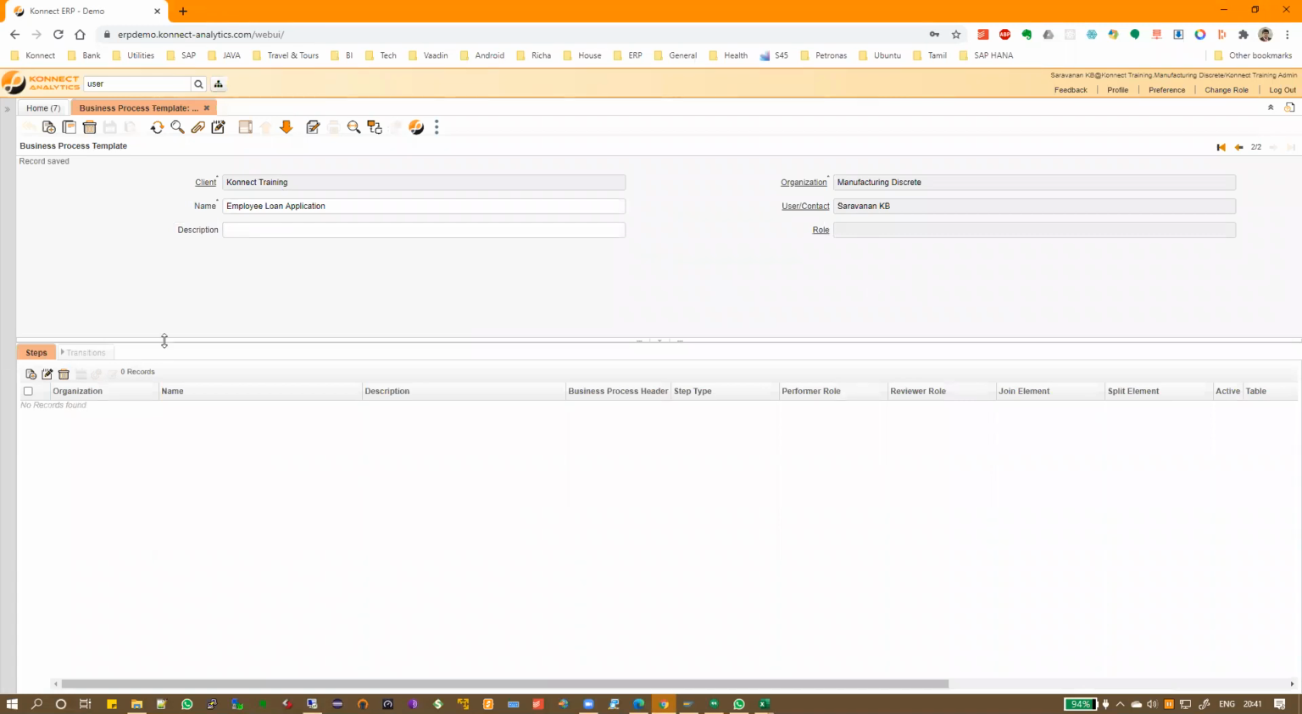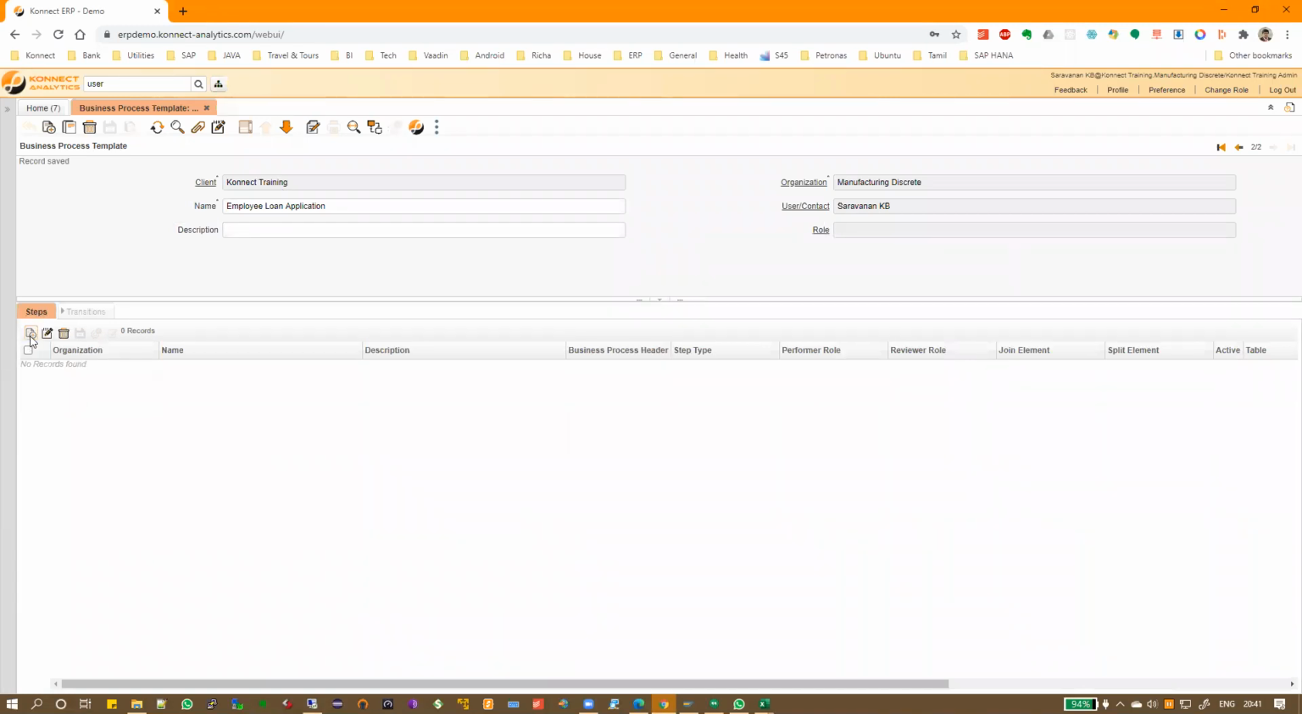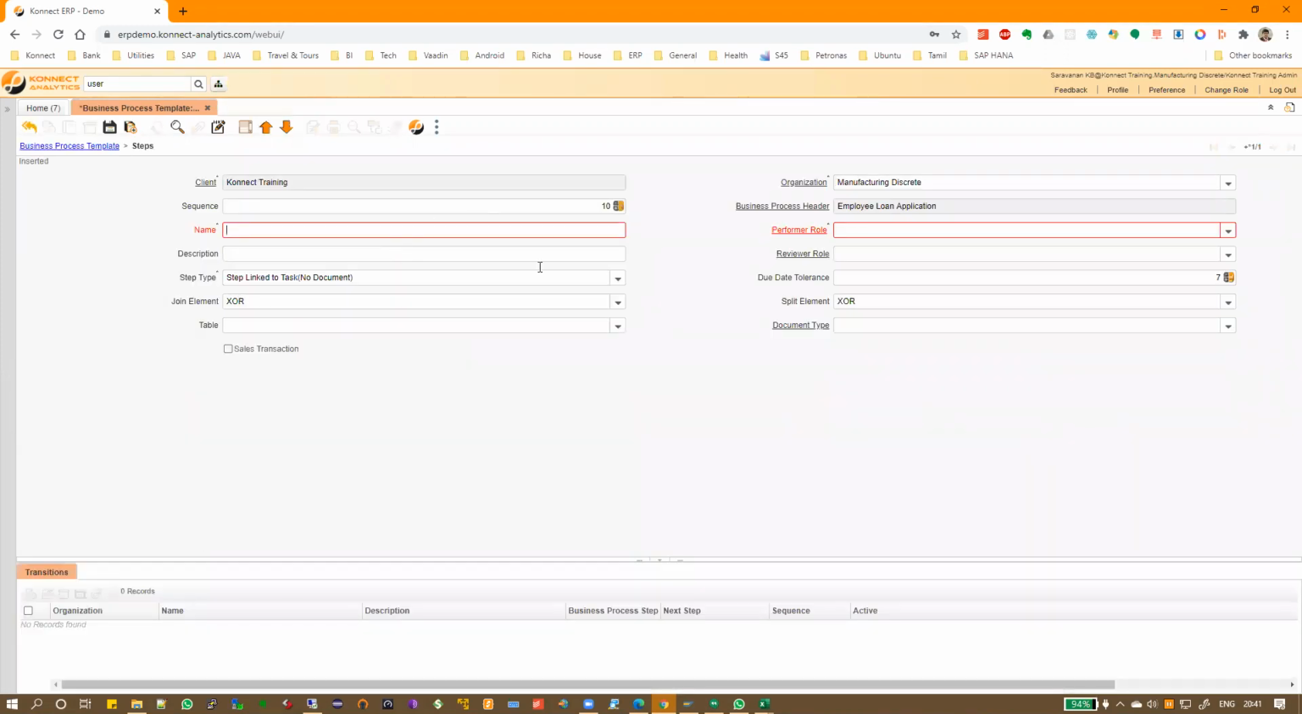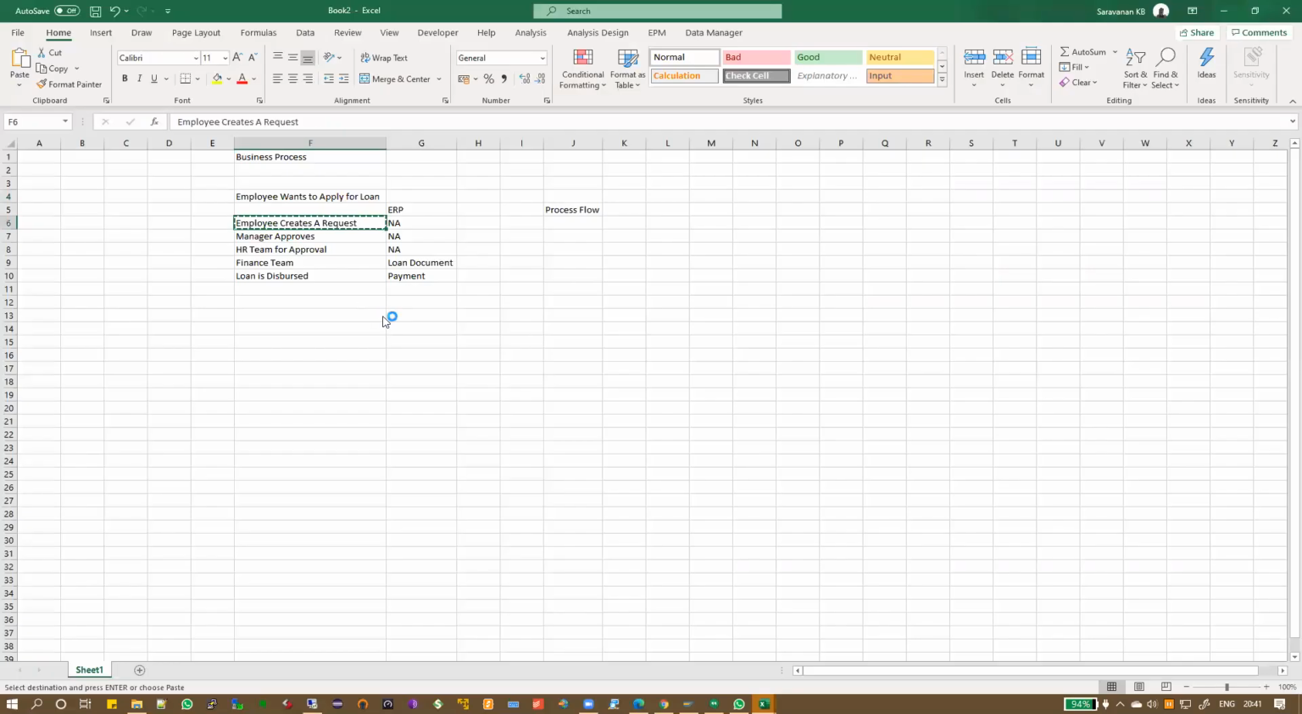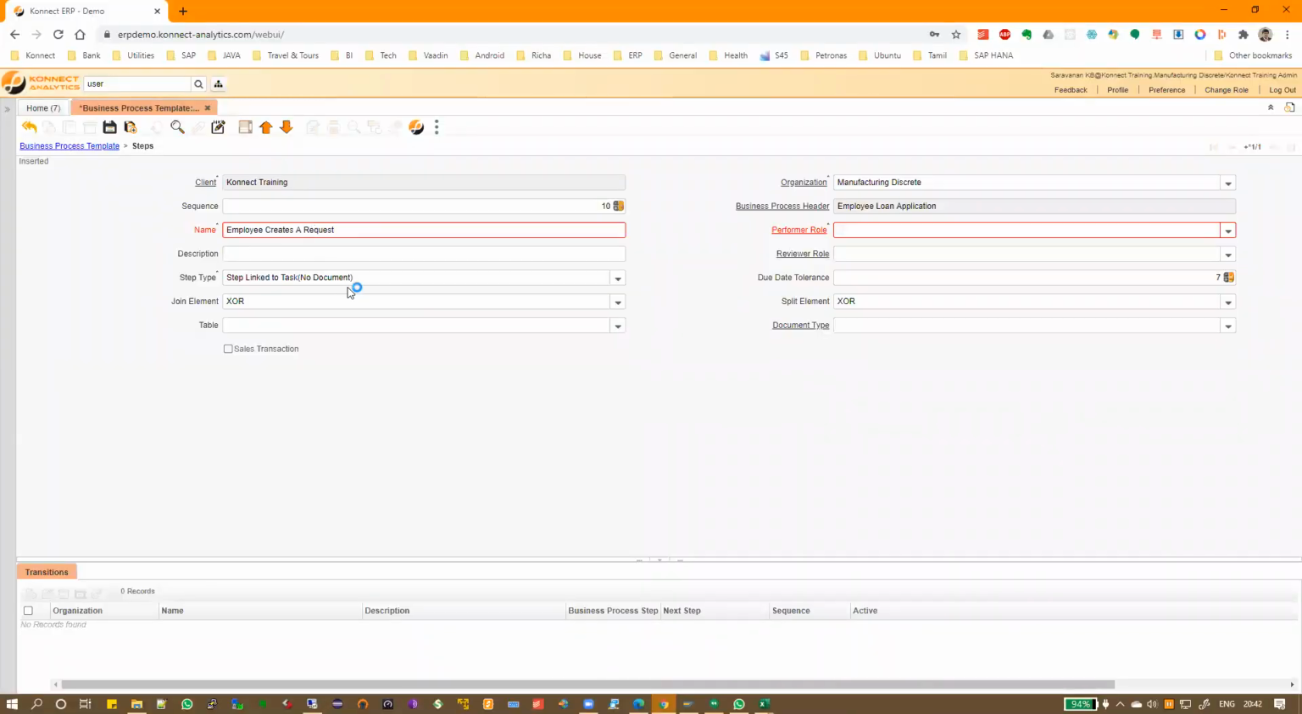So this is the process. Now I need to say what the step is. I'm just going to create a step: employee creates a request. I'm using the same name, but of course we can change it. Now we need to say who is going to perform this role, that is, how the employee is going to be mapped. So we need to have the role. Let me take the user first.